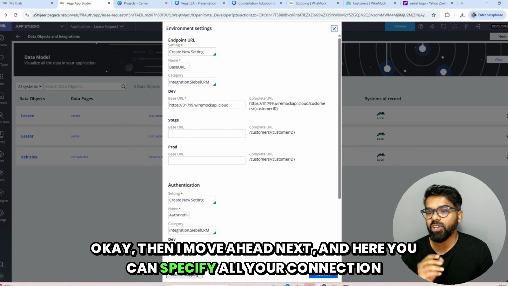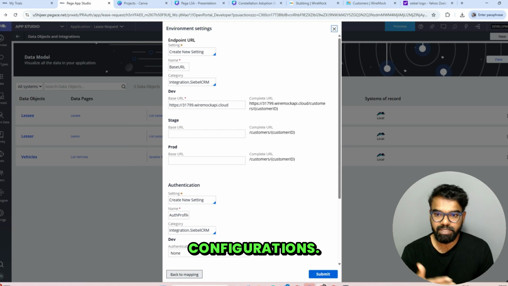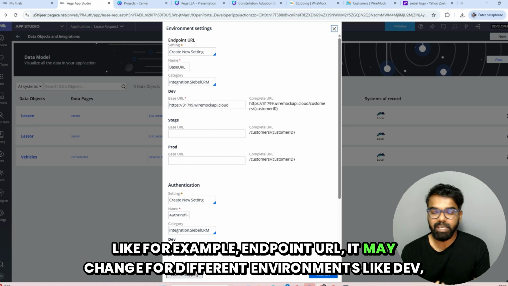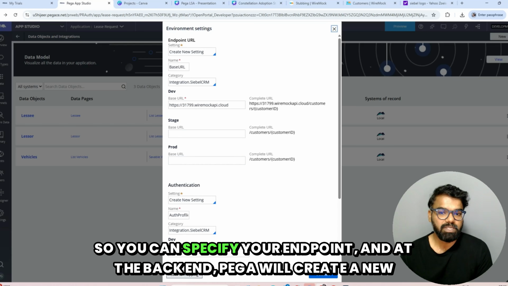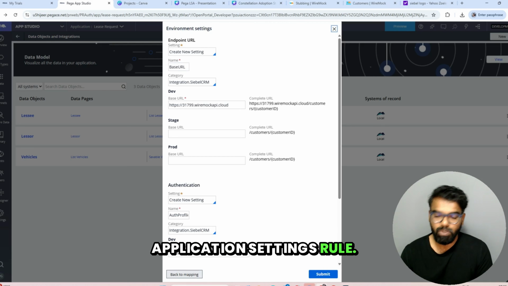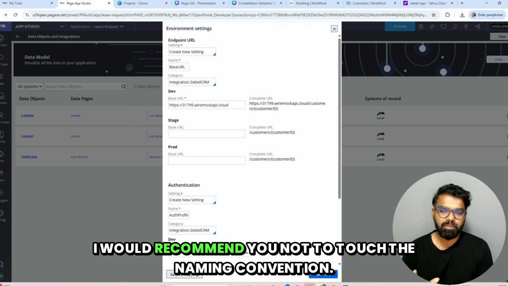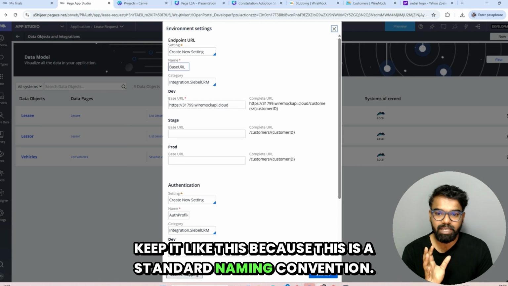And here you can specify all your connection configurations, like for example the endpoint URL, which may change for different environments like dev, staging, and prod, right? So you can specify your endpoint, and at the backend, Pega will create a new application settings rule. Everything will be pre-filled. I would recommend you not to touch the naming convention. Keep it like this because this is a standard naming convention.